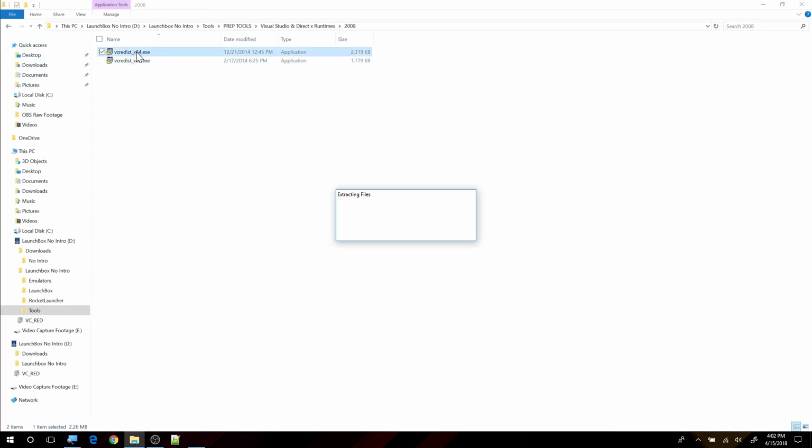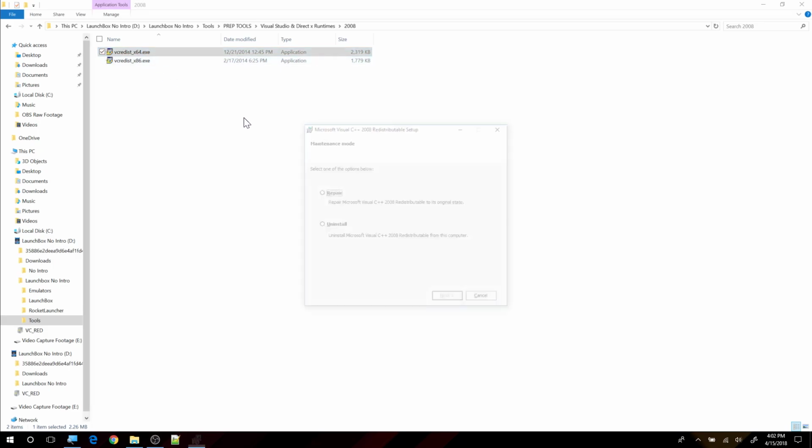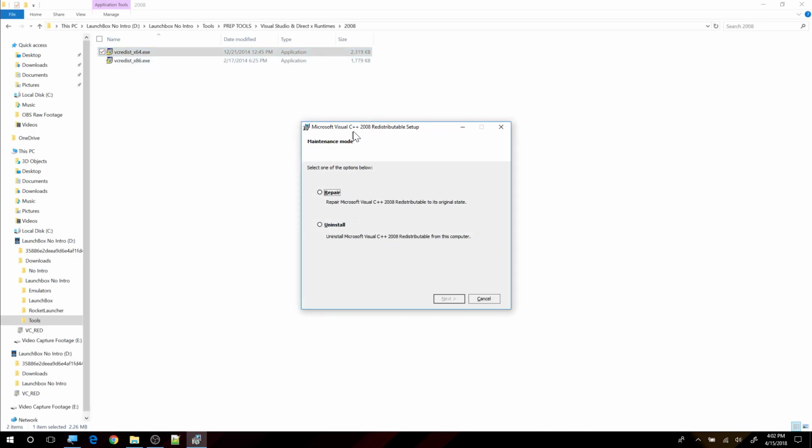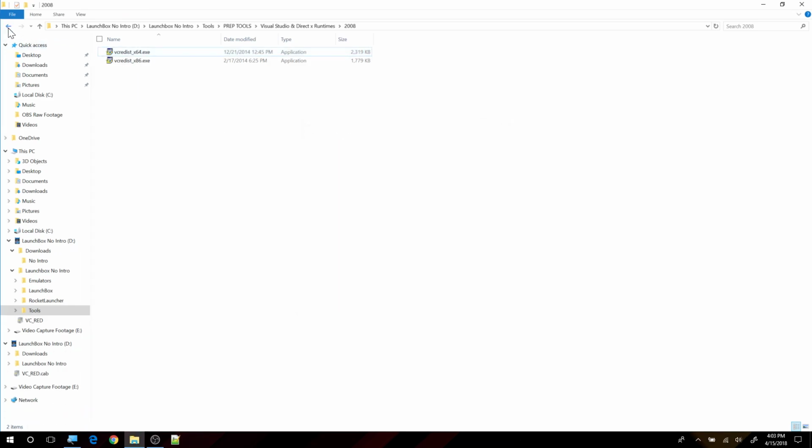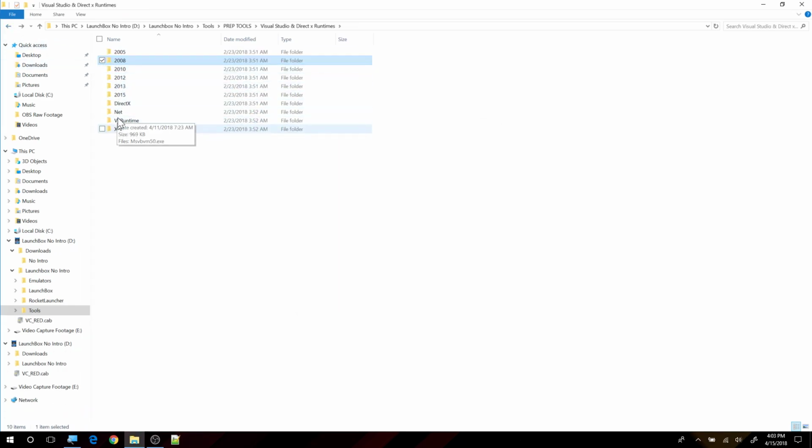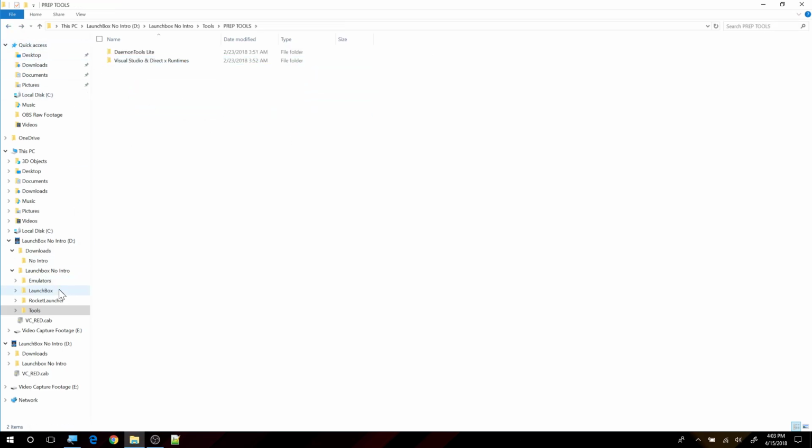Just make sure you run them. See, this one I already have installed, so it prompts me to uninstall or repair. If I see this prompt, I usually just hit cancel. I don't want to really do anything else. But just go through and do that, because you'll need that for each one of these folders to make the system work properly.